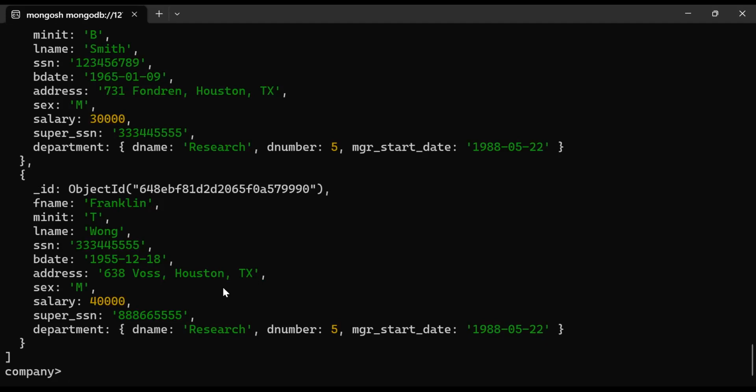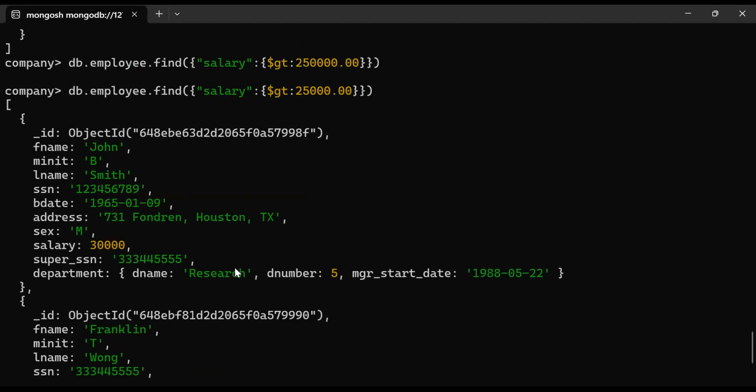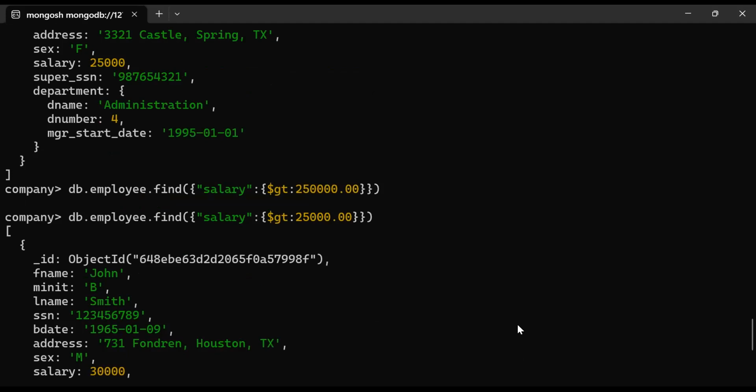So we'll get two records. Similarly, let's try to have another command which says, okay, salary less than, let's say, 35,000. Can you share the code with me? Salary is less than 35,000.